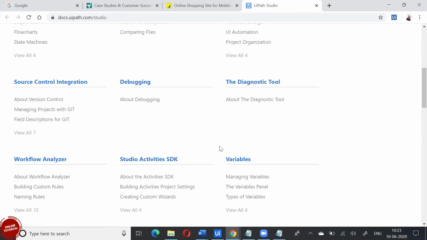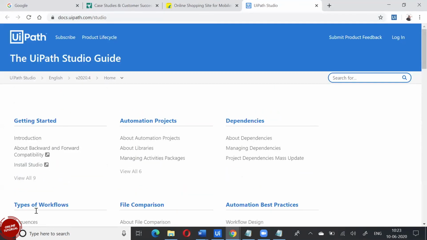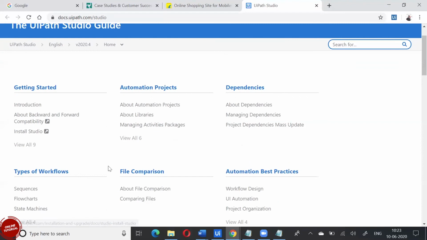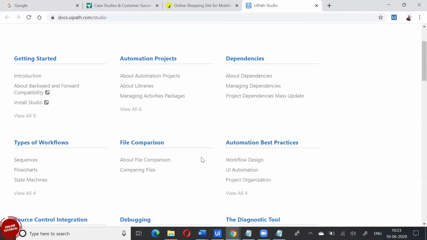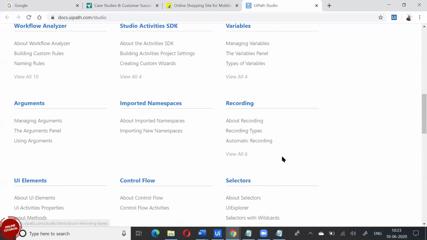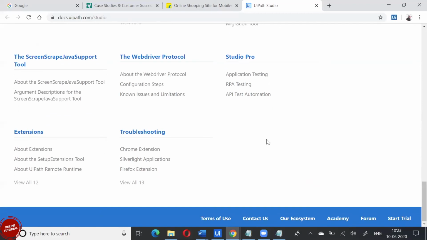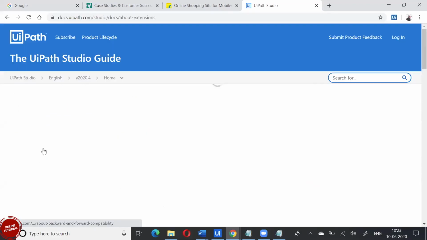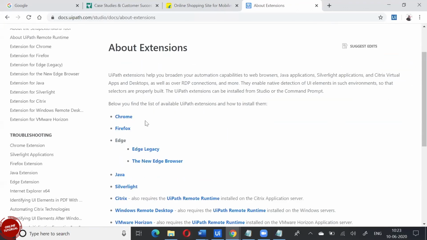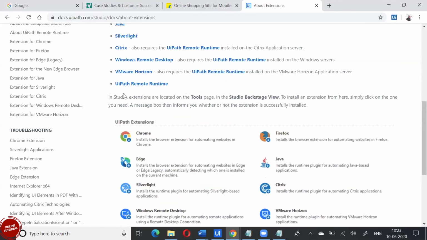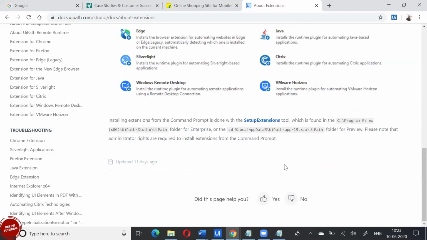Same way, whatever we did today, we installed the extension, so somewhere we have that extension also. Like this, everything is given here. If you forgot something and want some info, we came to UI elements, so like this, all the information is given here. We installed the extension, so it is here: why it is required, what is the purpose, everything is given here.